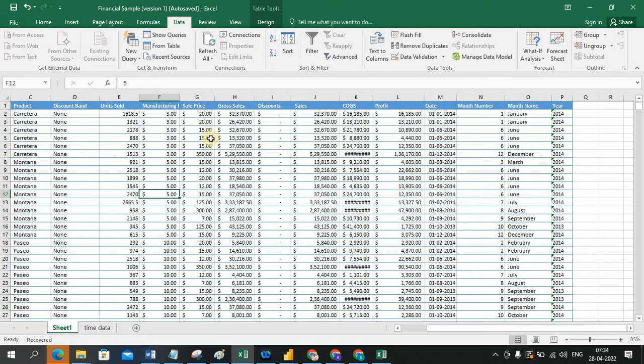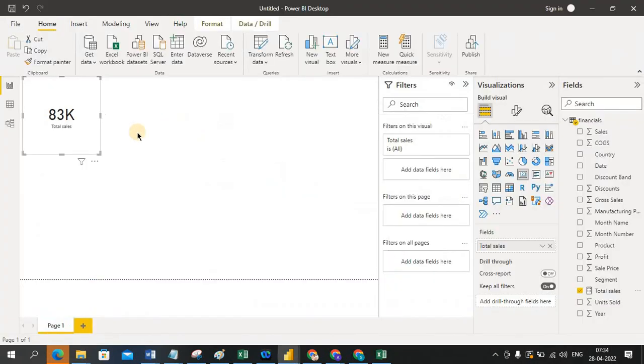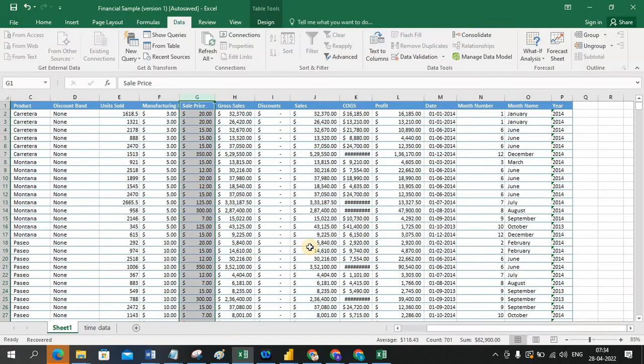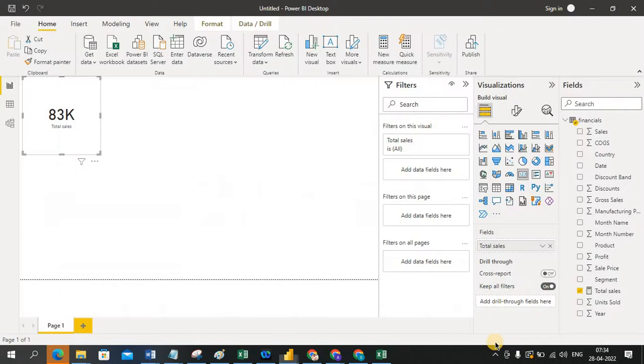Here you can see the financial table we loaded. This is the sum of this column. In Power BI it's presenting 83k. It means it is 82,900 something in points, but it's rounding to around 83. So it's perfect.